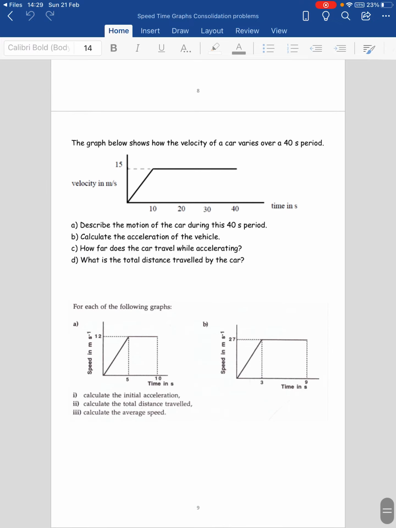And this last page is a bit of both, a bit of working out the motion of the object from each graph, calculating acceleration and calculating the distance travelled.